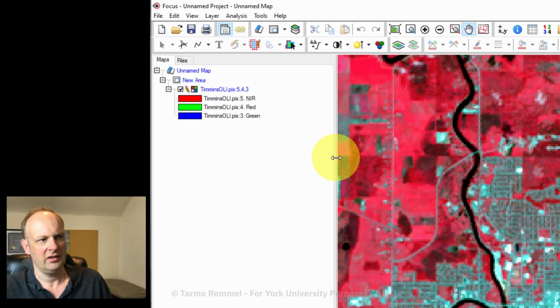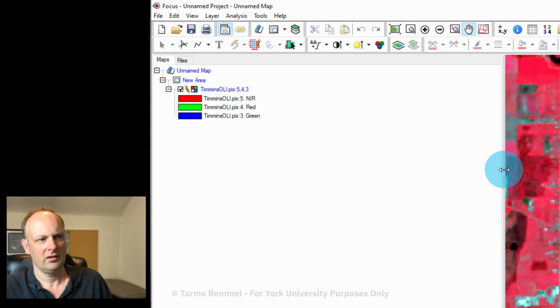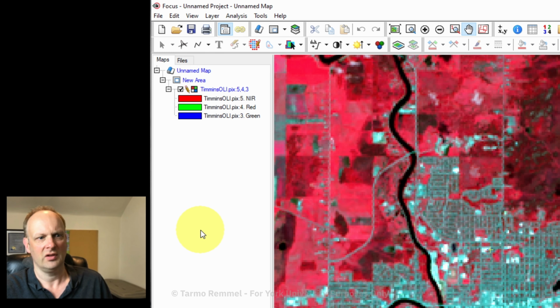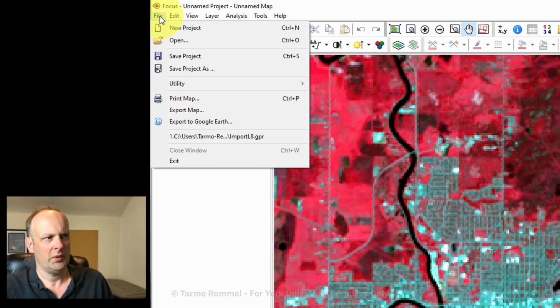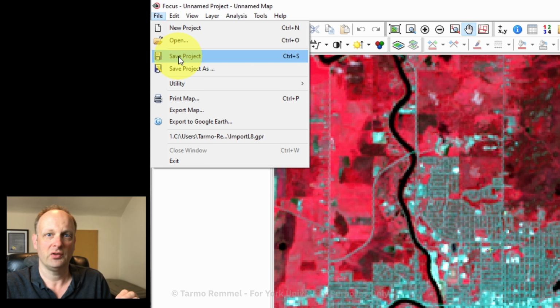We can also take this and slide the width of that so that we can maximize the area that we see on our map. This is the basic way of getting around what we're doing. It's possible to go up to File and hit Save Project, keeping in mind that this basically saves a series of pointers to files that are on your computer. So if you move things around, they won't open properly when you go into Focus the next time.